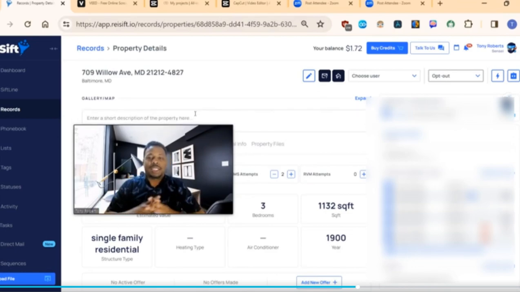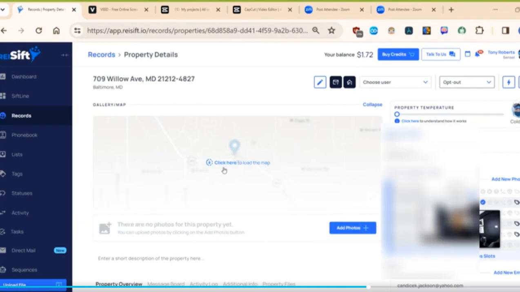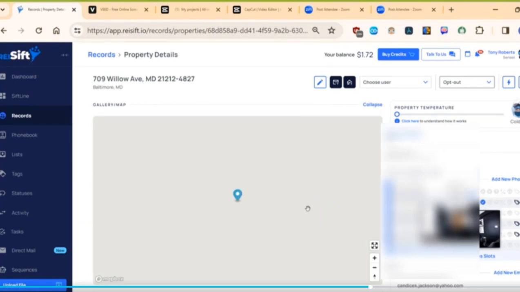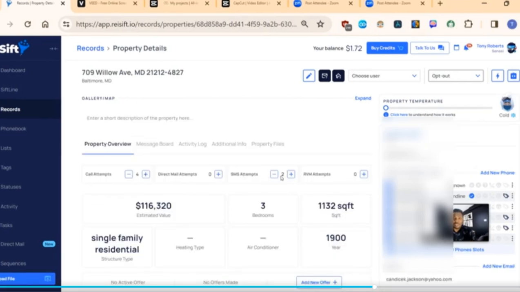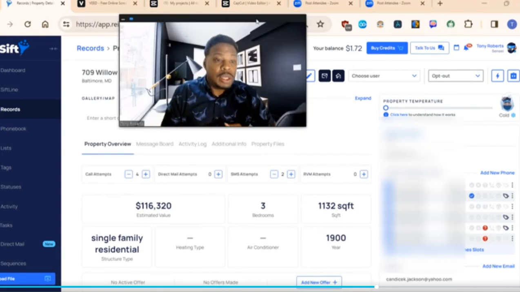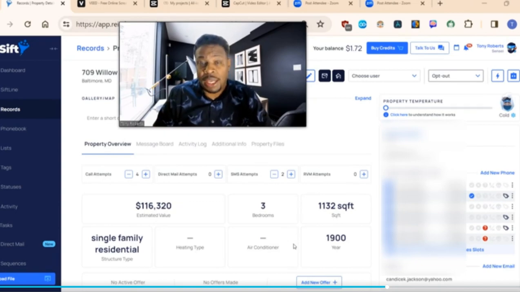Here is where everything is listed. I mean, just look at the layout. The layout is just awesome, right? And what we have is we have the address. We have the opportunity to map here, right, so we could tell exactly where the property is, make it a little easier to see. Let's talk about it. So we have the property overview. How many times did we try to call? How many times did we try to mail? The SMS, the RVMs, all of that stuff. The information that we need kind of at a glance is right here.